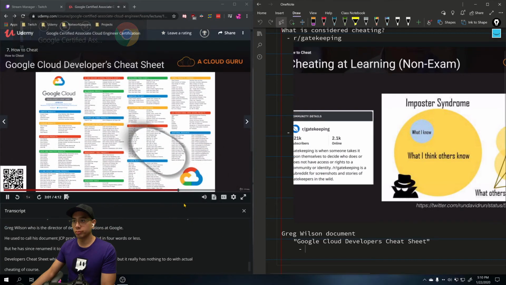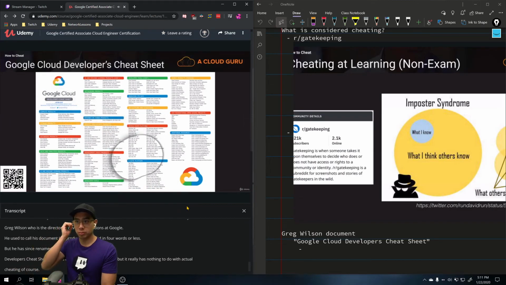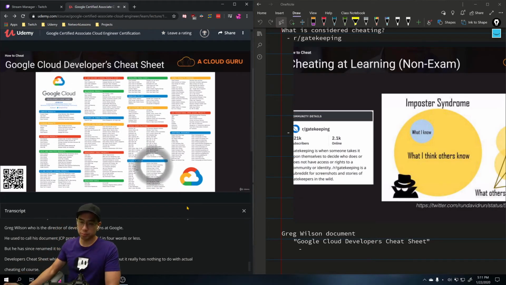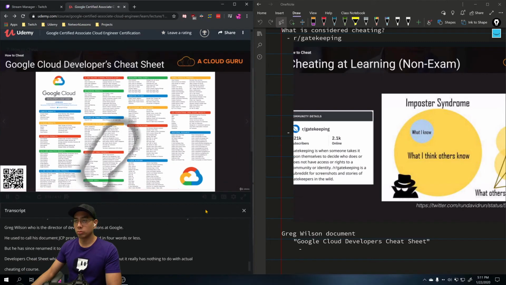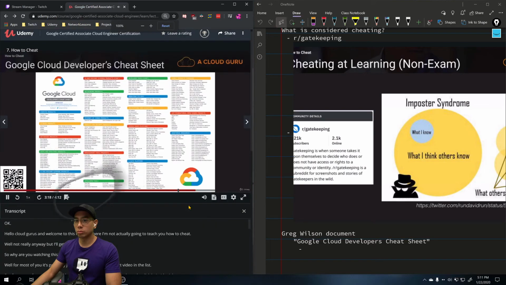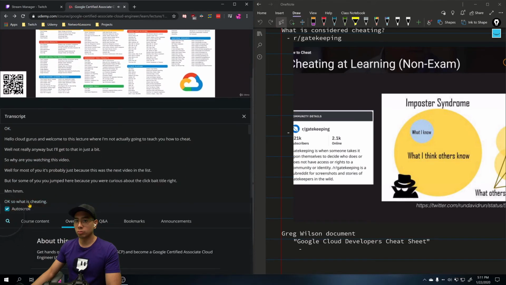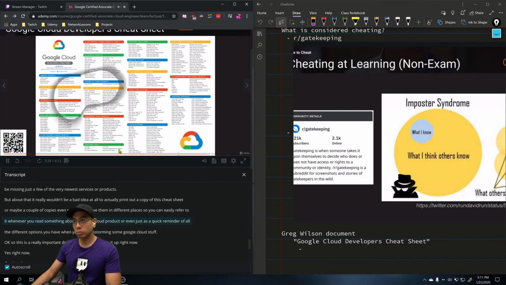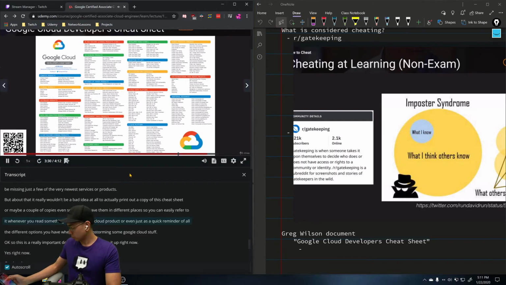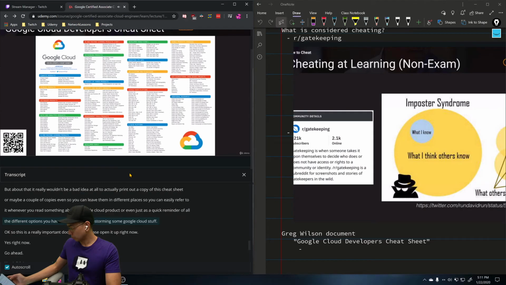Well, at least at the time when I'm recording this anyway. It does get updated fairly regularly, but you don't need to worry too much about having a slightly older version printed out, say, because it'll only be missing just a few of the very newest services or products. But about that, it really wouldn't be a bad idea at all to actually print out a copy of this cheat sheet, or maybe a couple of copies even, so you can leave them in different places. So you can easily refer to it whenever you read something about a Google Cloud product, or even just as a quick reminder of all the different options you have when you're brainstorming some Google Cloud stuff.